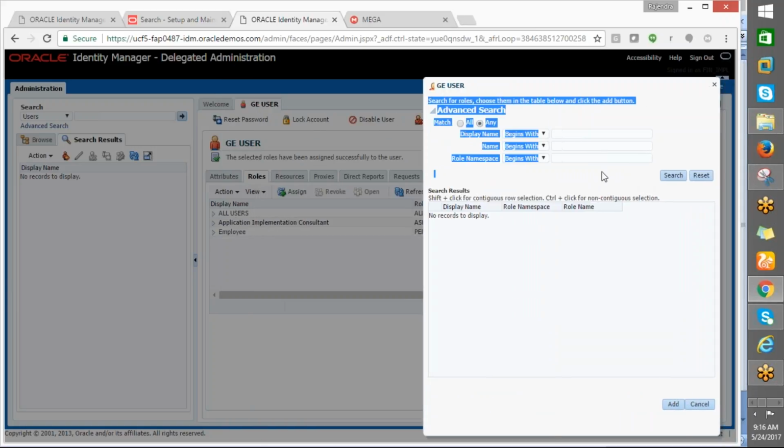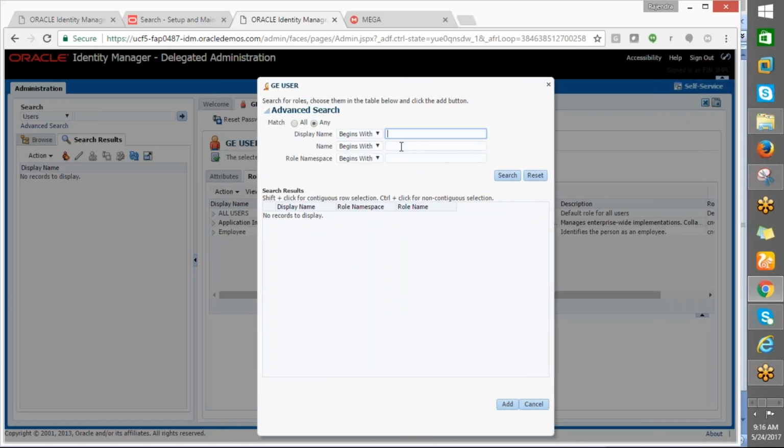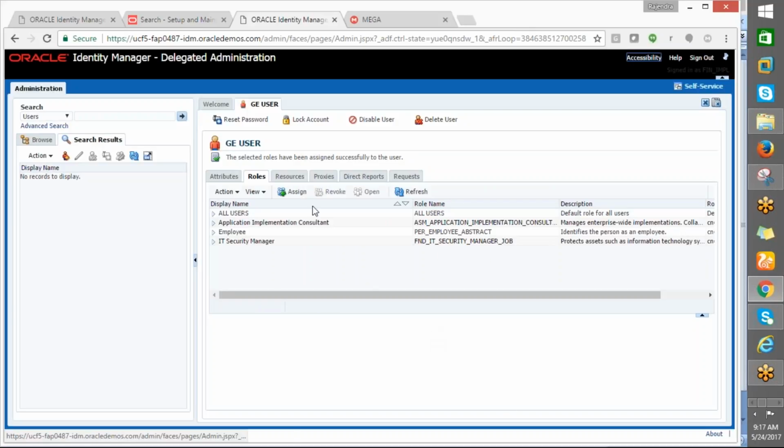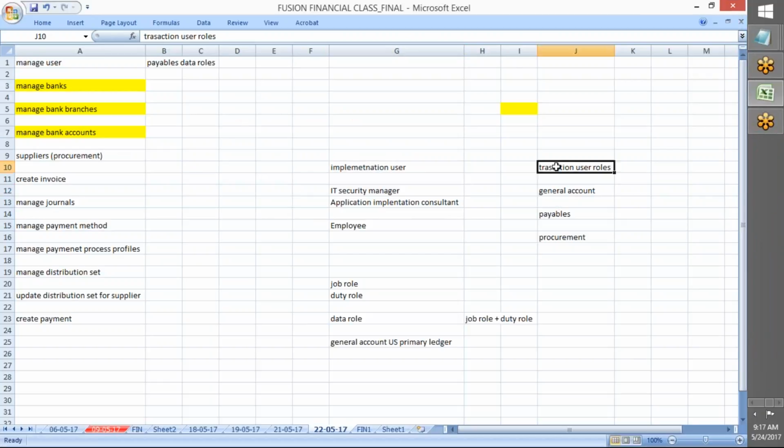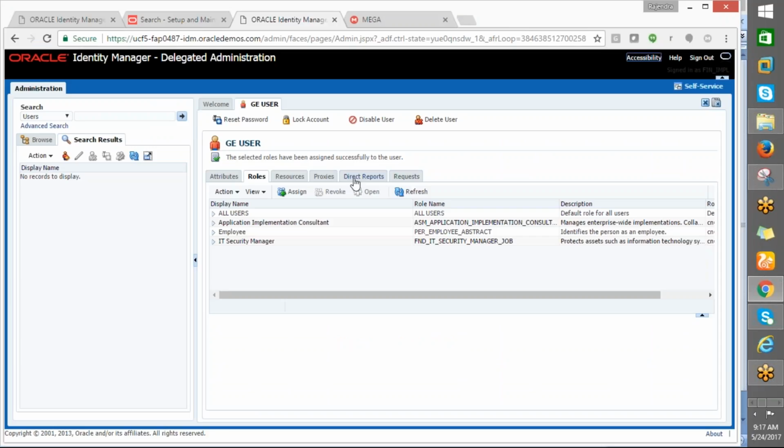Here the application and implementation employee, and we have another role called IT security manager. So yeah, this one, IT security manager. Okay, now it's fine. So we are good for the implementation. So let me check for the transaction kind of thing: general accountant, payables and procurement. So let me go for the general accountant.